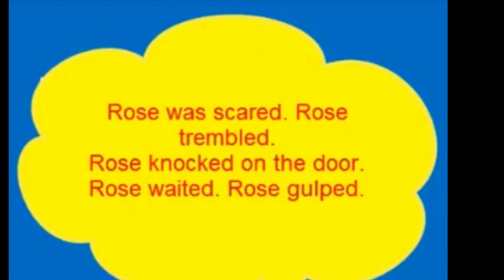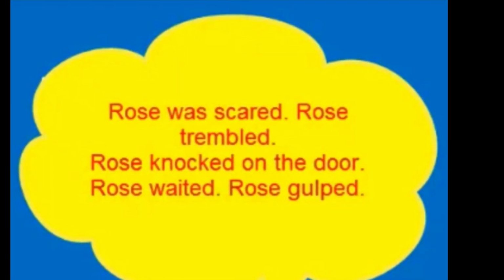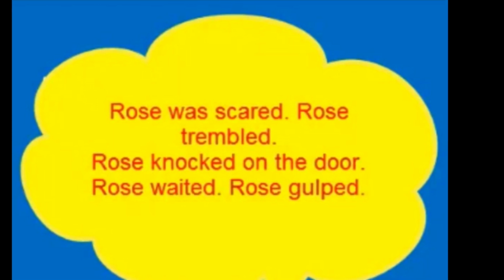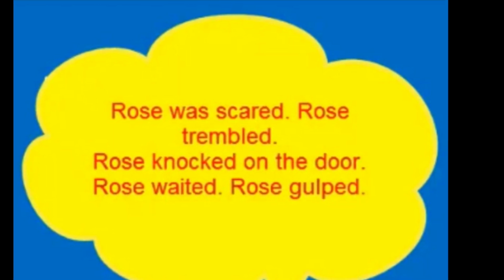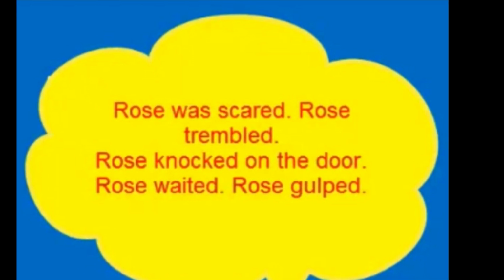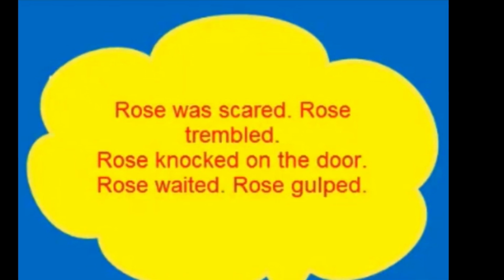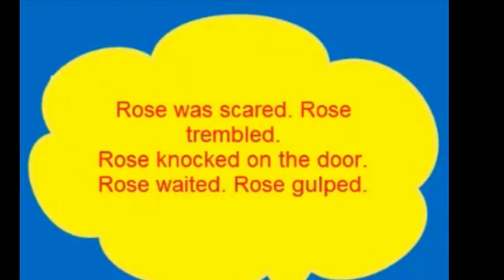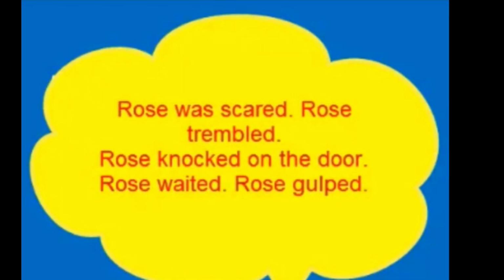Imagine if we were writing about Rose and we didn't use pronouns. It might sound something like this. Rose was scared. Rose trembled. Rose knocked on the door. Rose waited. Rose gulped. It sounds strange, doesn't it? Using pronouns can make our writing flow a bit better.